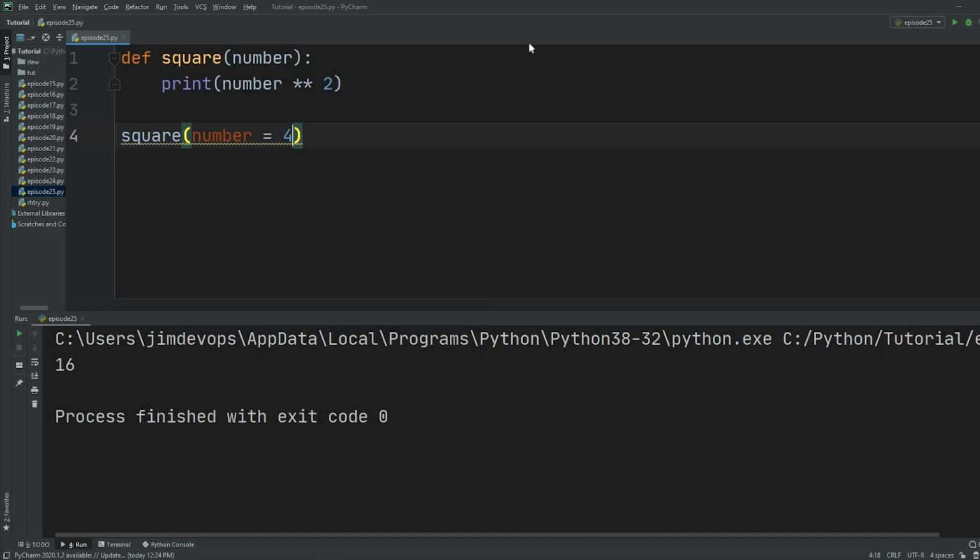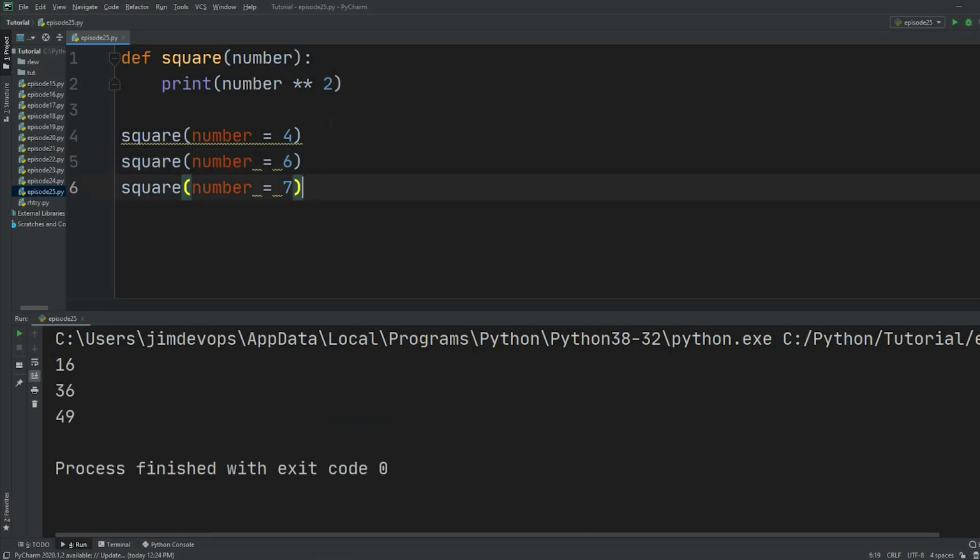We can actually repeat this call of the function multiple times and it will act differently. In the first example we did 4, and we also want to see the square of 6 and 7. If I execute this, I will get back 16, 36 and 49, because I'm printing that number.